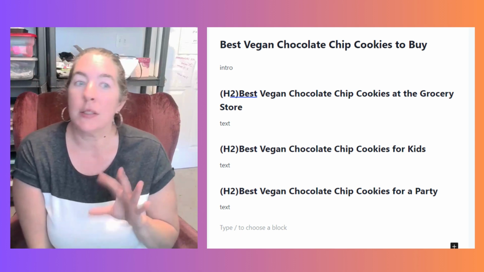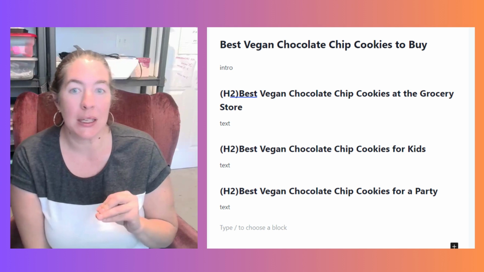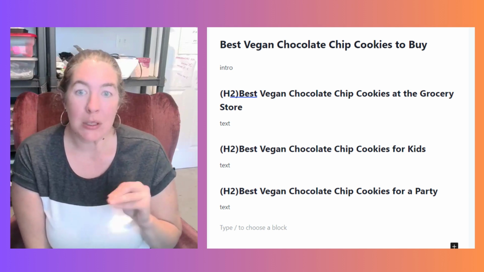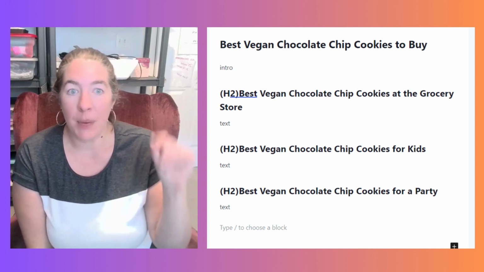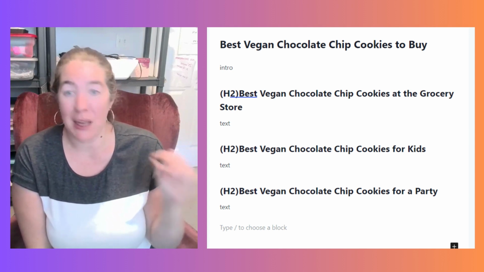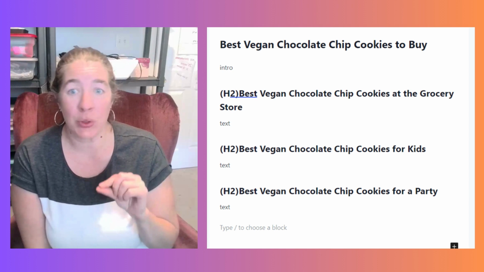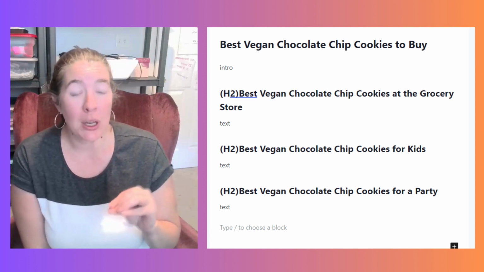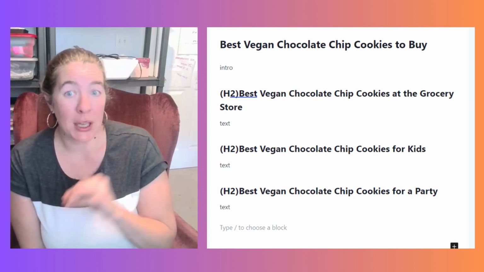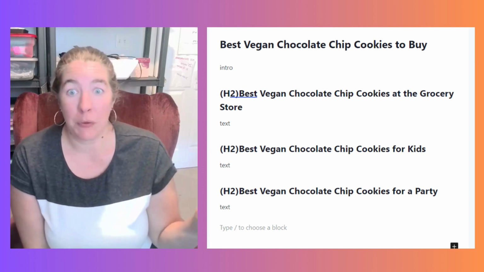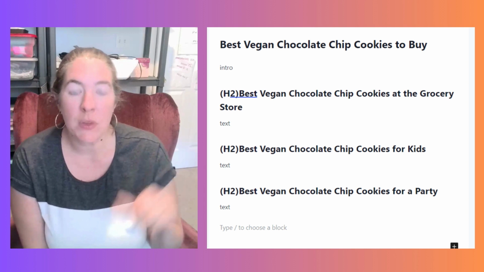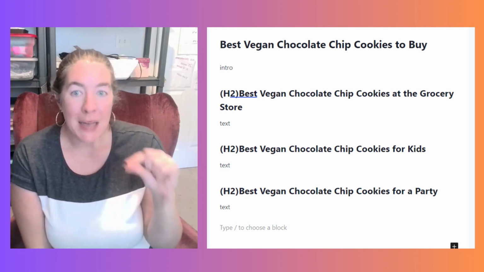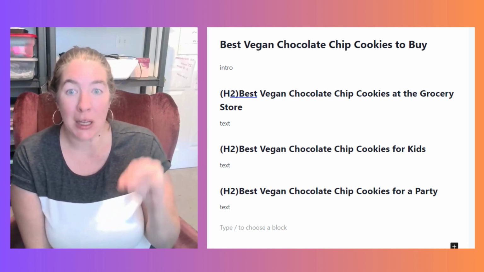So I literally want my keyword to be in the title. This first spot on the top: best vegan chocolate chip cookies to buy. It's short, it's simple, and there is absolutely no confusion that the person searching is going to get what they're looking for. Once they get into the article, I'll have an intro, and then my next H2 is going to clarify this a little bit.